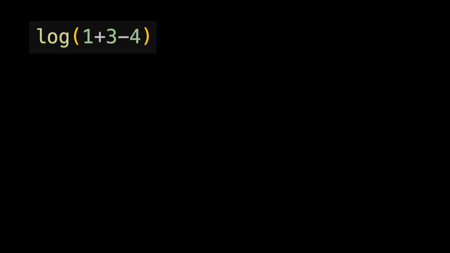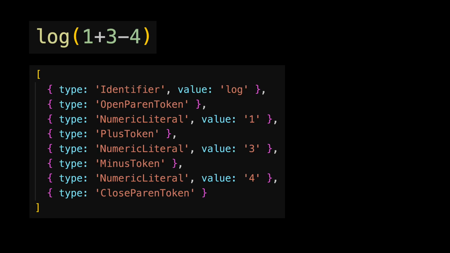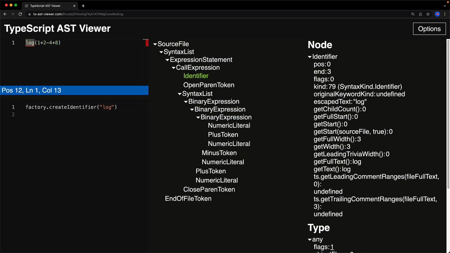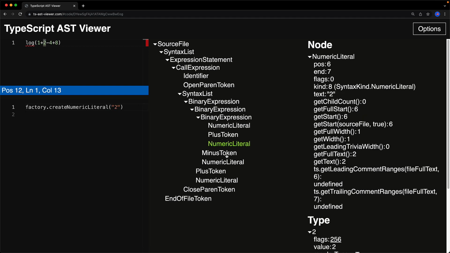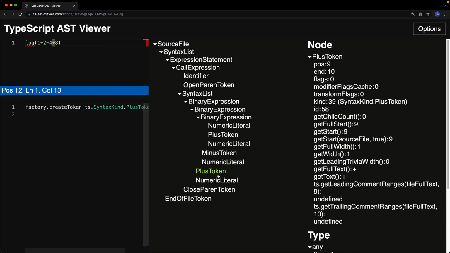Tokenization is something that is going to take a stream of code and convert it into well-defined token objects. This is a pretty easy step, but it will greatly simplify how we interact with our source code within the compiler. And we can actually see these tokens within the AST viewer. For example, identifier is a token, an open paren is a token, a numeric literal is a token, and in fact, all of the tokens are still represented within the abstract syntax tree.